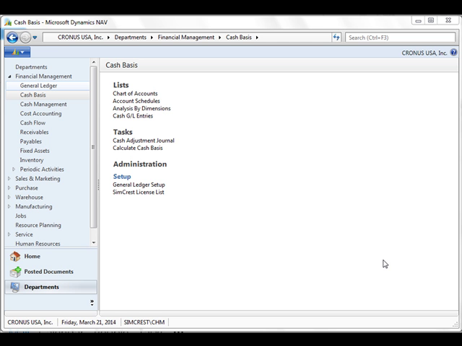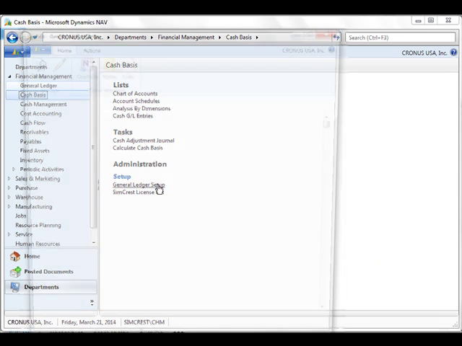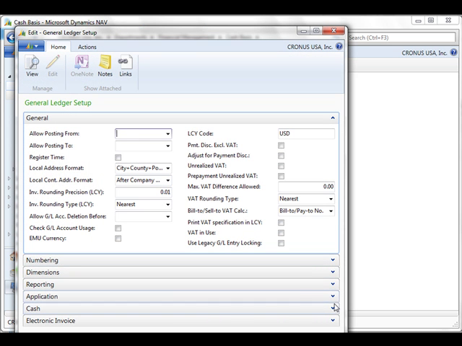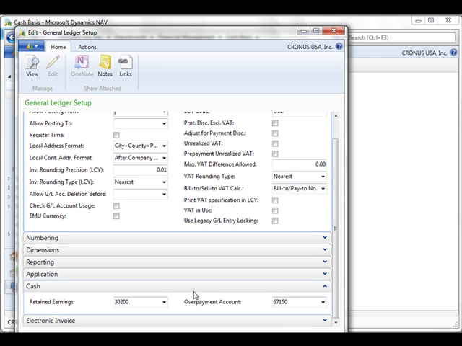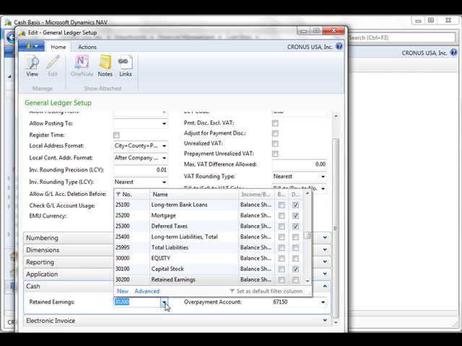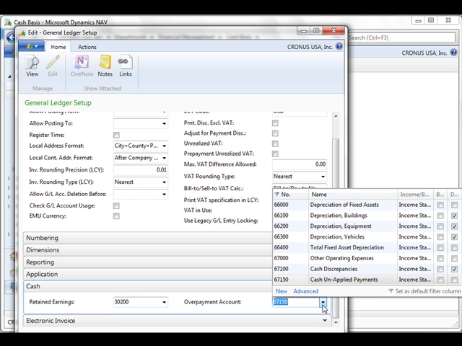In order to set up the SimCrest cash basis, go to General Ledger Setup. From there, you'll see the Cash tab, and there are two blanks that need to be filled in. First is the Retained Earnings account. Choose the proper Retained Earnings account for calculations, as well as the Overpayment account where unapplied payments will go.